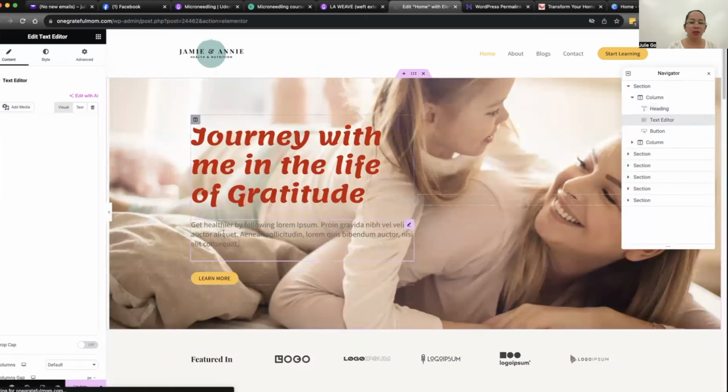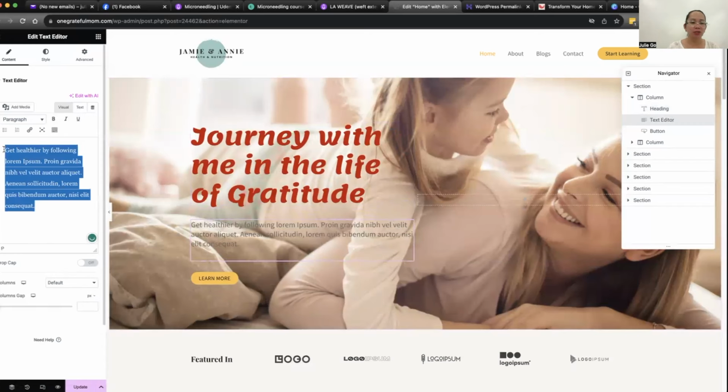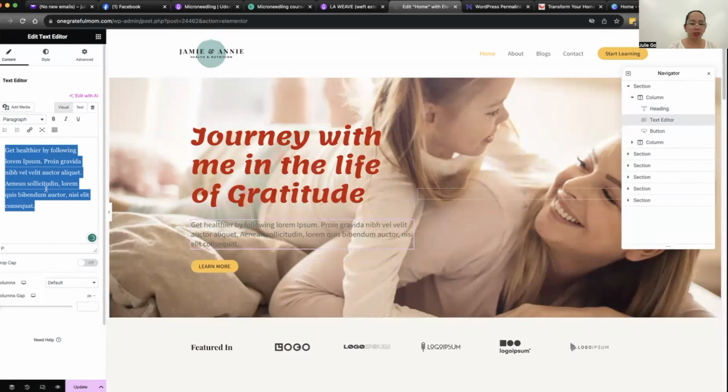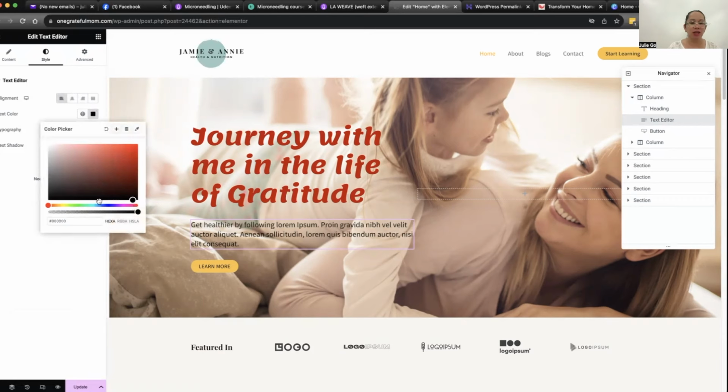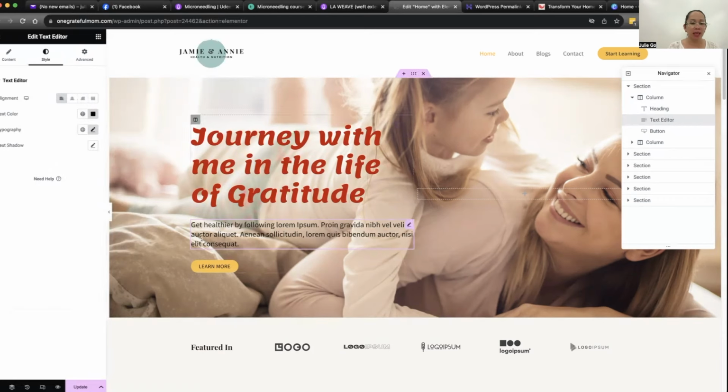All right. And then if you want to change the text over here, you can also do that. You can start typing on this side and then you can change the style as well. If you want this centered or justified or right side, it's up to you. You can also do that here. Text, you can change the color. I want it black. And this one, again, this is the button.